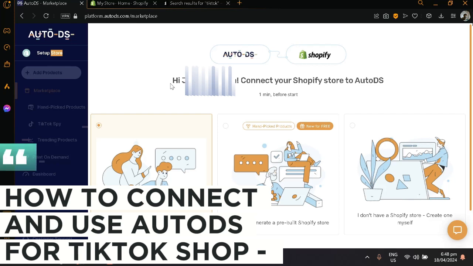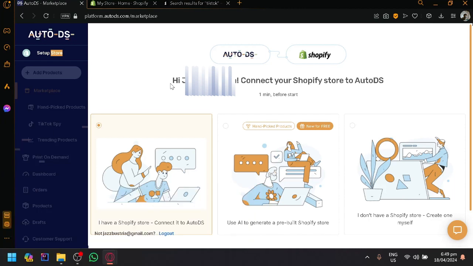How to connect and use AutoDS for TikTok Shop. Hello guys and welcome back to today's video. In today's video, I will be teaching you and discussing how you will be able to connect and use your AutoDS for your TikTok Shop, whether it's for importation or exportation of your different products.